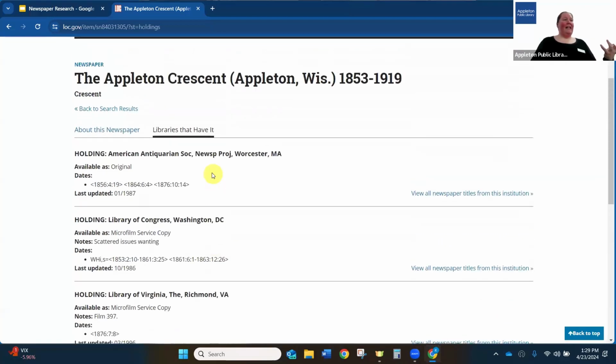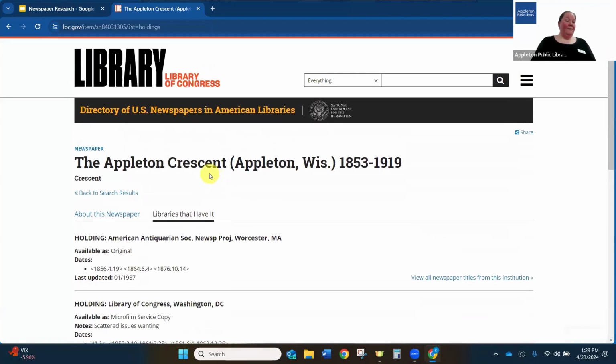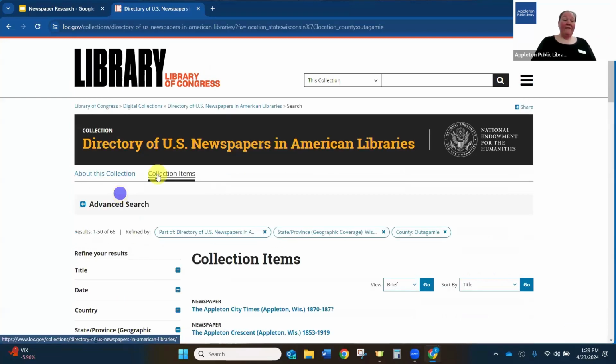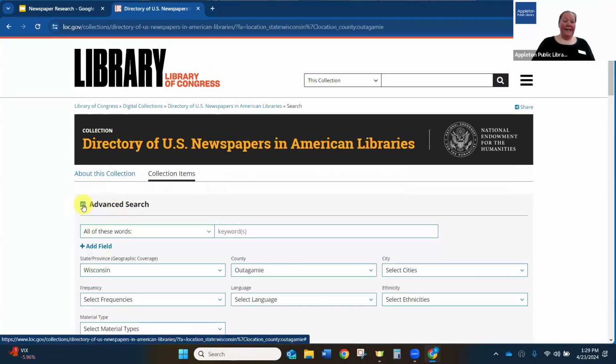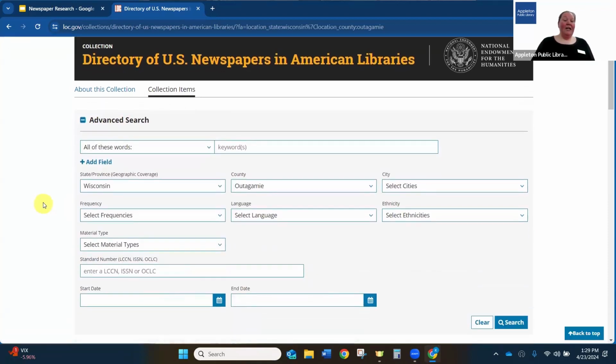Does that make sense on how to use that? If you do have a certain title of a newspaper, instead of going through and clicking the state and the county and the city and all that stuff, they also have this advanced search area. You have to click this little plus arrow to get the advanced search. And then what you can do, we're going to clear that search out because it's narrowing down to Outagamie County first.